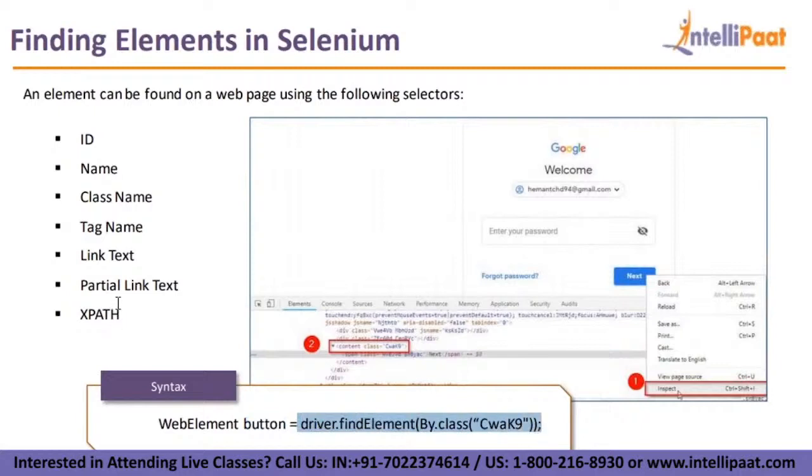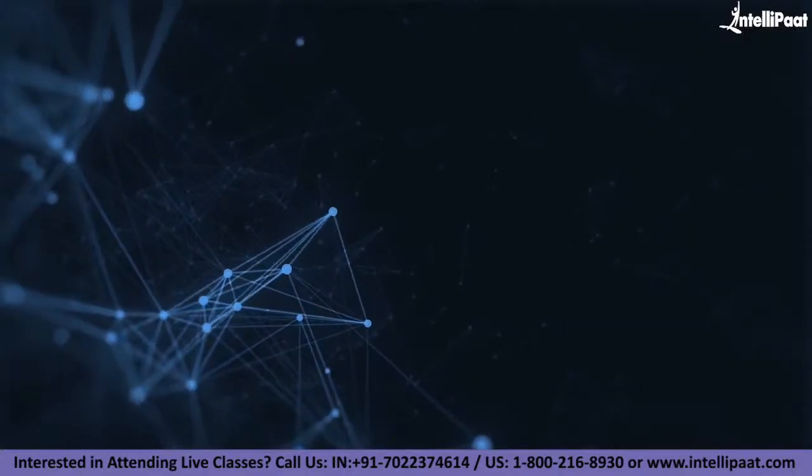All right. Now, before moving on, guys, I also want you to pay attention to this particular element, which is XPath.